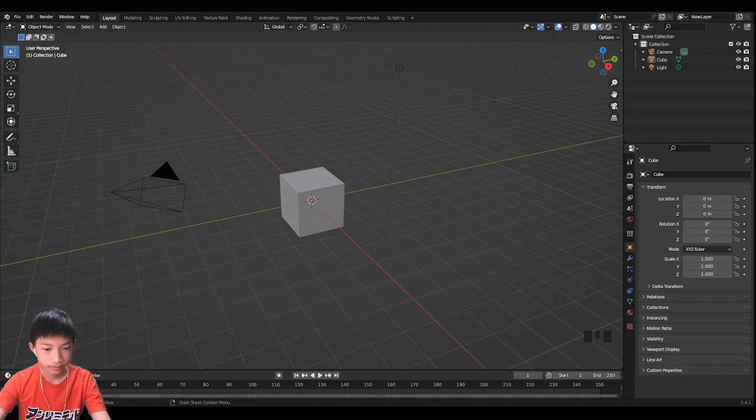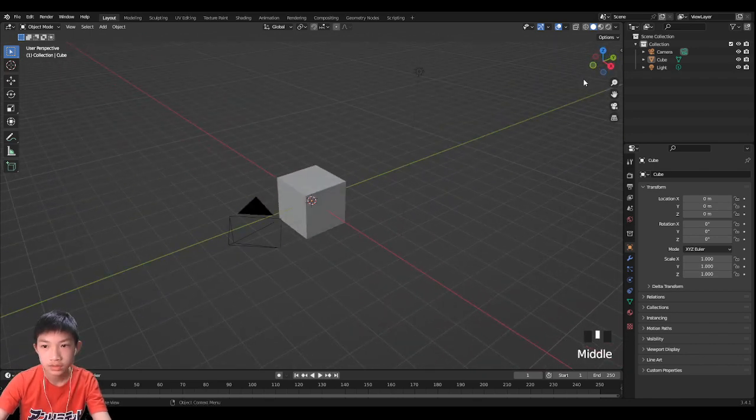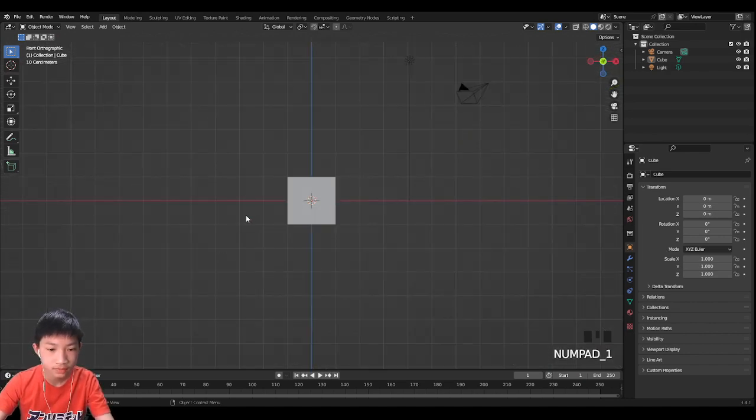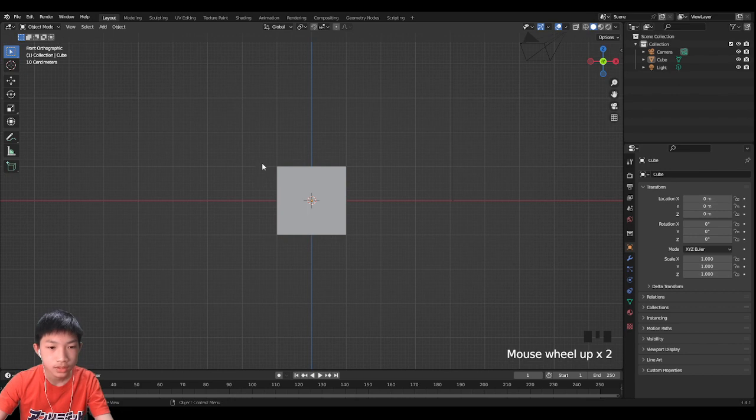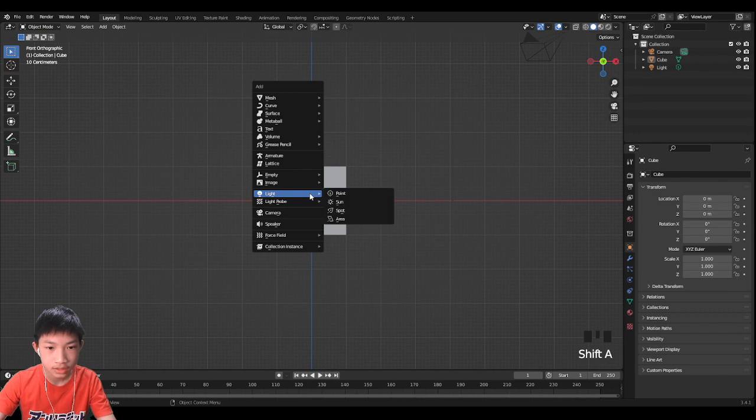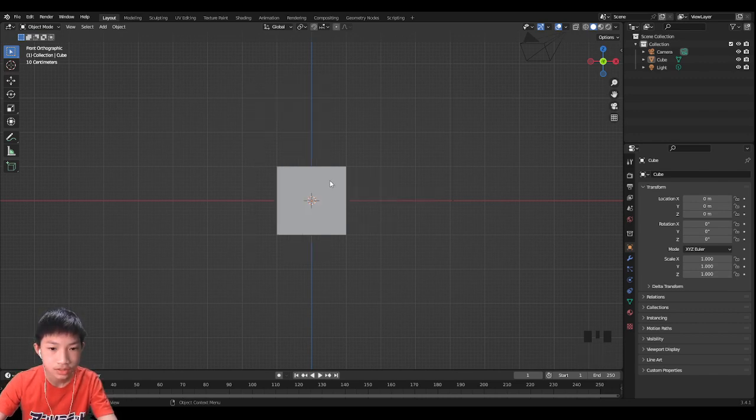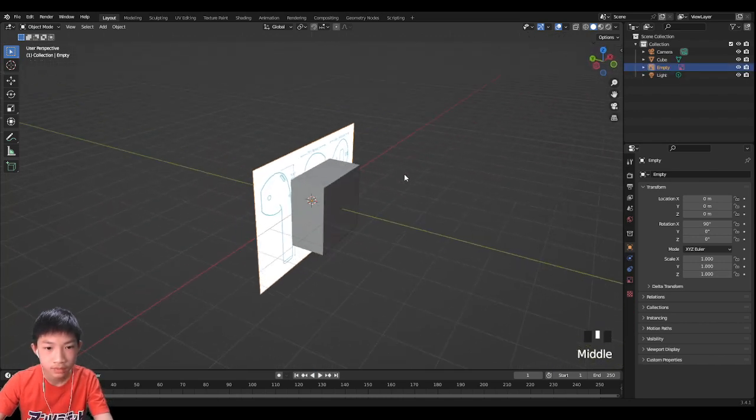So first thing, let's add a reference image. What we're gonna do is go to front view. You can press the 1 on your numpad and we'll go to front view. The image will be in the description. Press Shift A and this will show up. Click on image and select reference. Now we're gonna go to wherever we saved it and load it in. So there we go. We have this image.